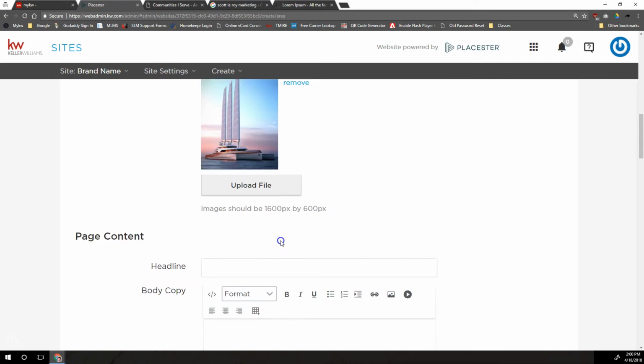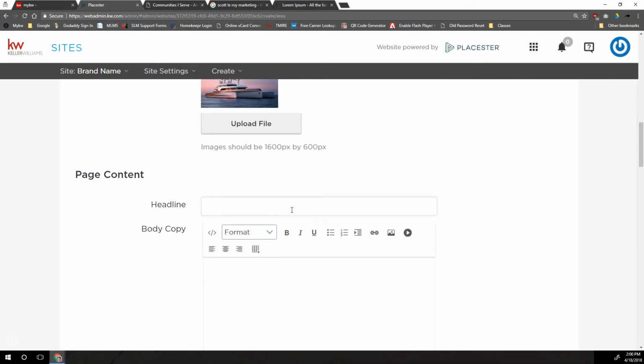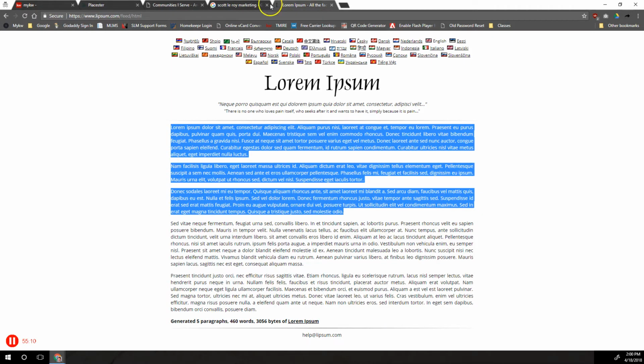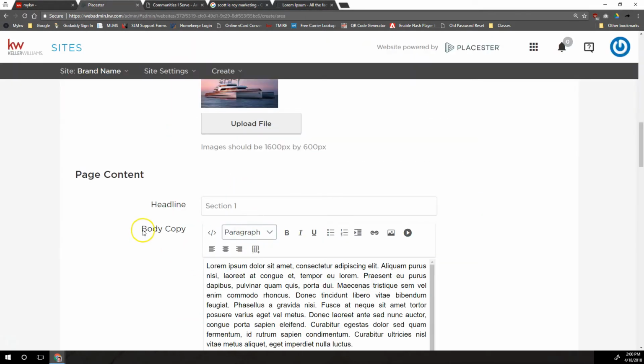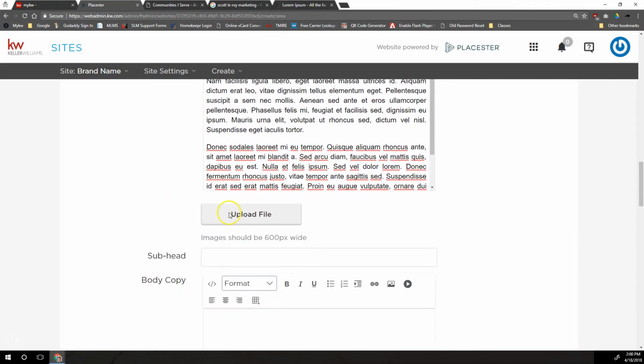So we're just going to paste in some lorem ipsum text here just to show you what it looks like. Go get the lorem ipsum here. Paste that in there. Under that, we've got, again, that full width separator image.